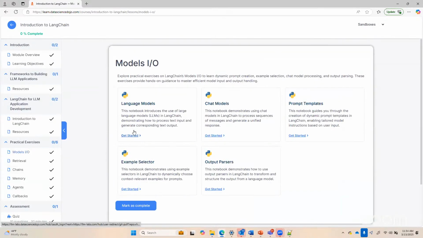We talk about a lot of different things. How do you create templates for your prompts? How do you interact with different types of models? How do you select different types of examples? Retrieval. How do you do chunking? How do you connect it to different data sources? A web page, a Dropbox, a SharePoint. How do you do that? Then you have chains. How do you create chains?